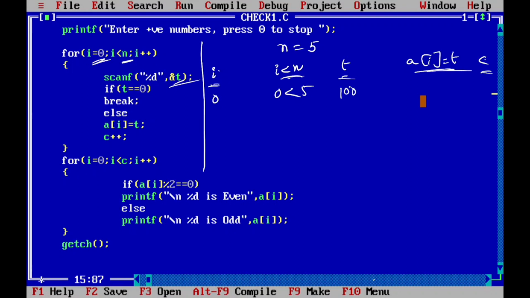That 100 is placed where? 100 is not equal to 0, so 100 is placed in a of i. a of 0 equal to 100. 100 is placed in a of 0. Then c value is incremented, so c value is 1. Next i is incremented. Control comes to here. i is incremented, so i value is 1.